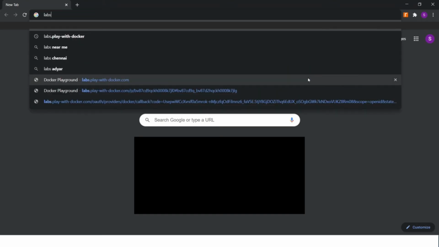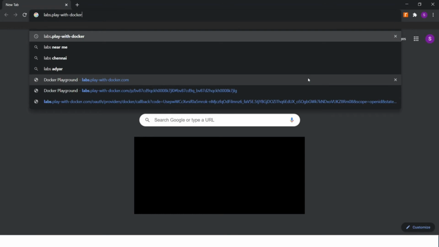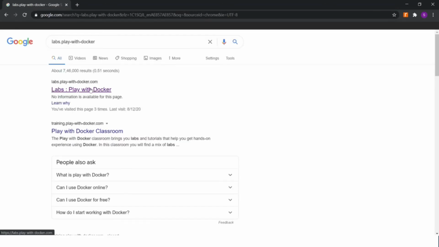Before continuing any further, I also want you to get introduced to one of the open source labs which is available for Docker. There you can create your own account, log into that lab, create an instance of an Ubuntu server, and practice any command in Docker. In order to access that lab, all you have to do is open Google Chrome or any of your favorite browsers, give labs play with Docker, and go into the first link.